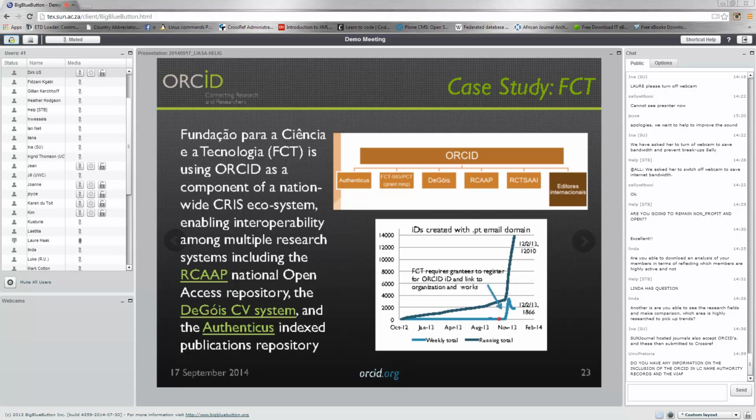What they did was last fall in November, a little over a year ago, they put out a notice to their grantees that they were going to be requiring ORCID by all people who would like to continue receiving funding from FCT. Provided very specific guidance on how to register and how to link that record to their existing publications and how to link that record to their current employer. Within 3 weeks, 14,000 people had registered.